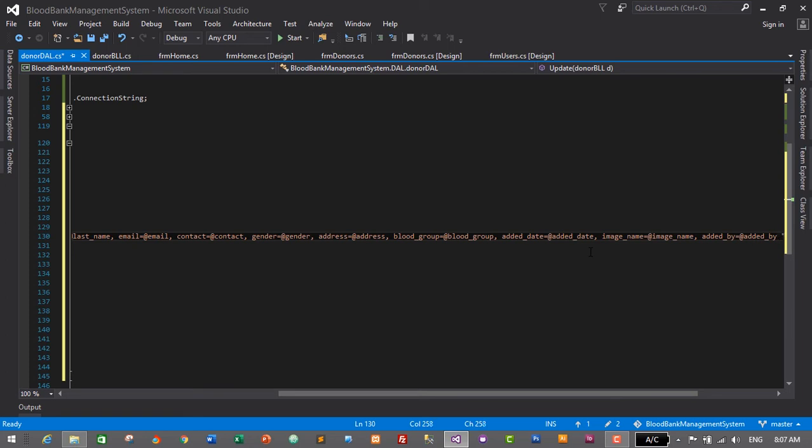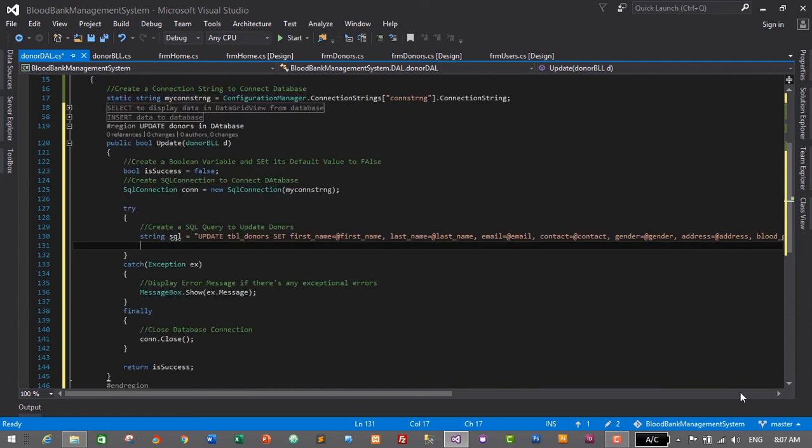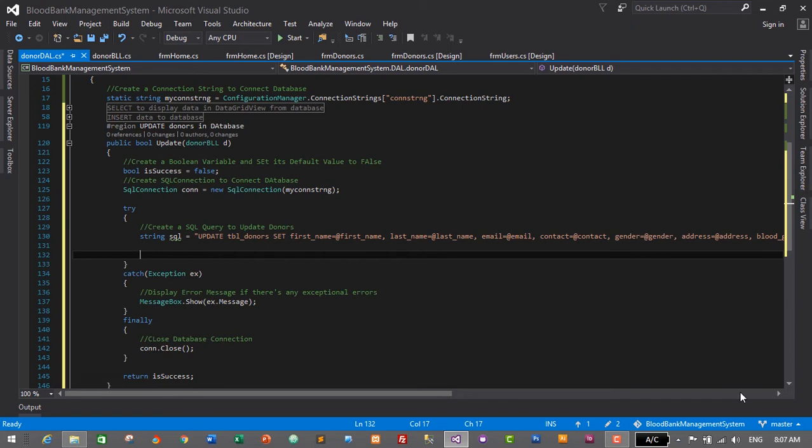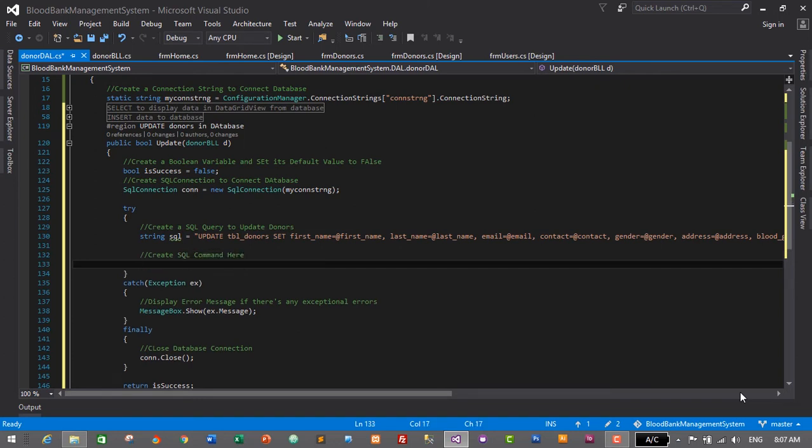And here we also need to add a where keyword in order to update the specific donor only. So where donor_id is equals to @donor_id. That's it. This is the SQL query to update the donors in database. Now let's go to the new line, and here we will create SQL command to execute the query.